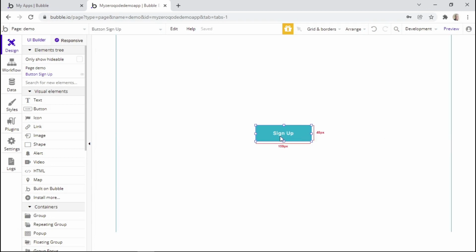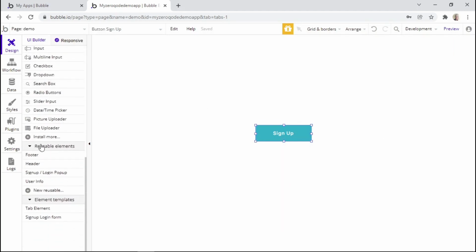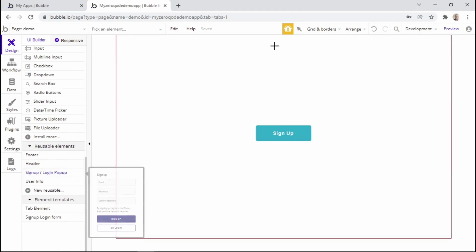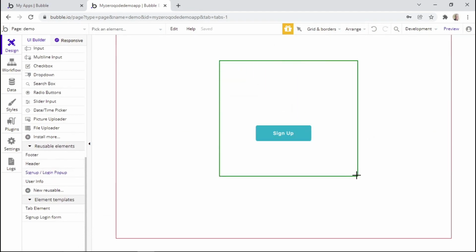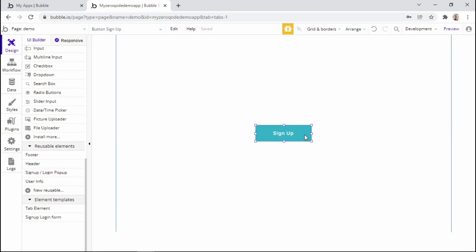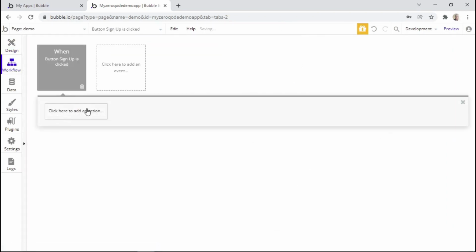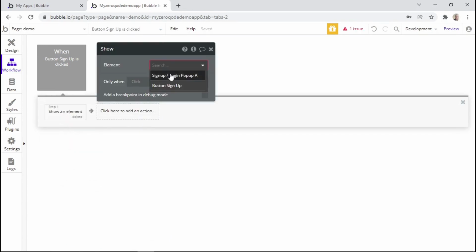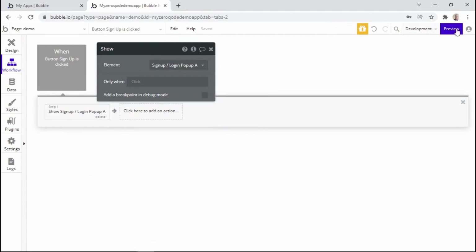And now we want the button to be able to show the pop-up. So that means we need to add the reusable element by going to reusable elements and then clicking on the sign up and login pop-up and just add it on the screen. So now with our pop-up added, we can go to the sign up button and then we want to show the pop-up that we just added and then select the element to show, which is this one. So we can click to preview.